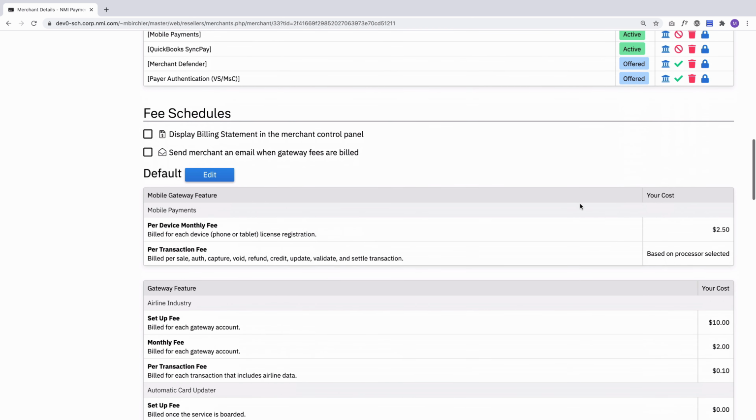And finally, on this page, we have fee schedules where you can decide whether the merchant can see the billing statement, which includes PDFs of all their invoices, in their control panel, as well as whether we email the merchant when their fees are billed. So I'm going to check both of these. These are both real-time updates. As soon as you check it, it's saved. If you say, I actually don't want the emails to go out, you can uncheck it. And again, all of these are real-time.